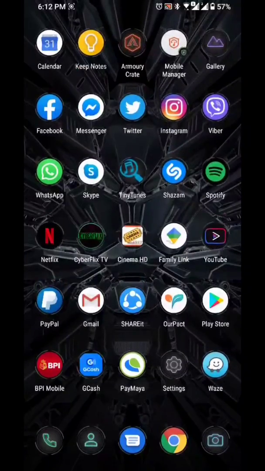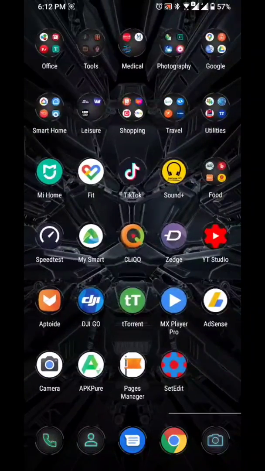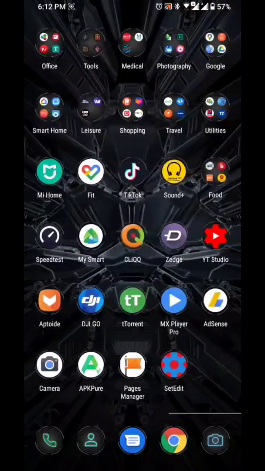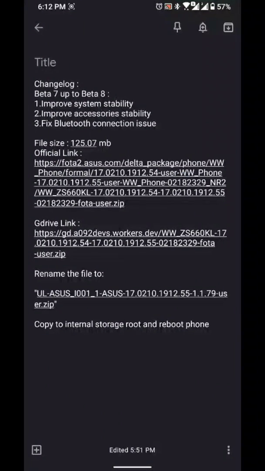On beta 7, there was an issue on Facebook which crashes or restarts. Though I've been on beta 7 for more than a week, and I haven't had one issue of Facebook crashing on me. As usual, I'll be putting the links in the description below.